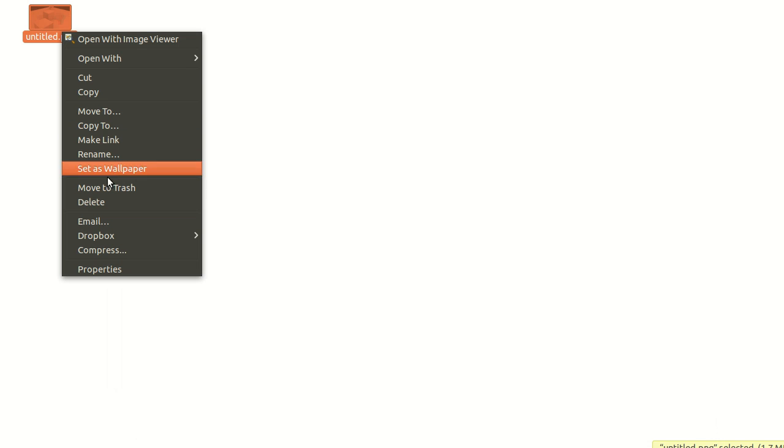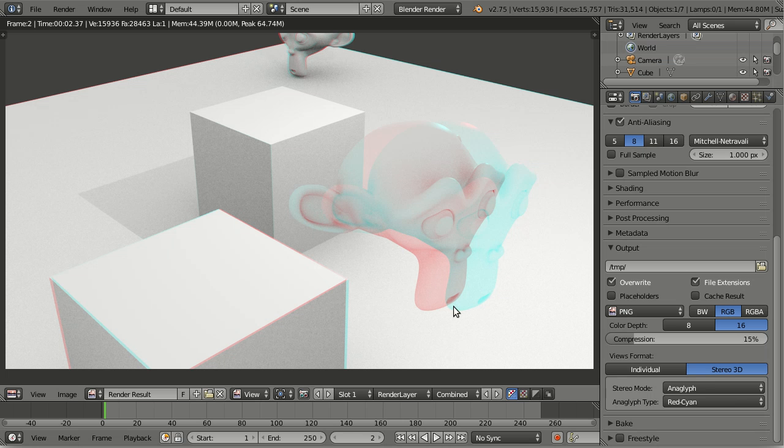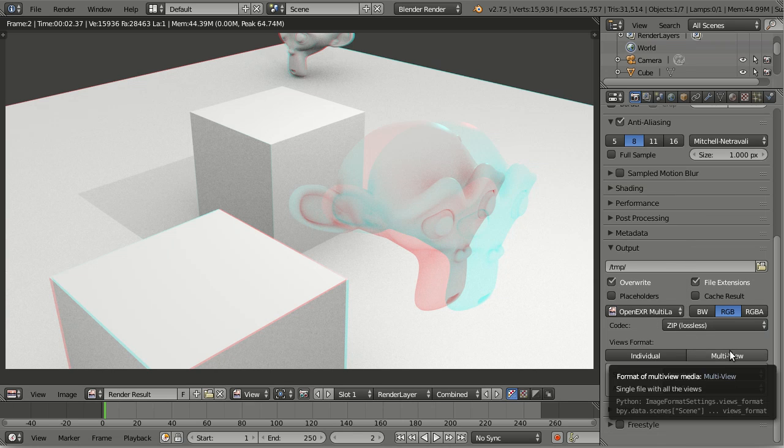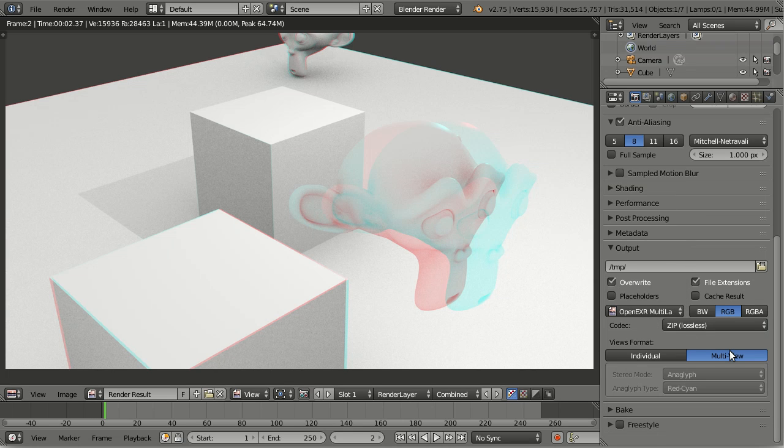Now let me quickly delete this and show you two other options. And that is, you could also use a multi-layer OpenEXR, and there if you select multi-view, then the different views are saved as two different images or passes inside your multi-layer EXR, and this is pretty cool.